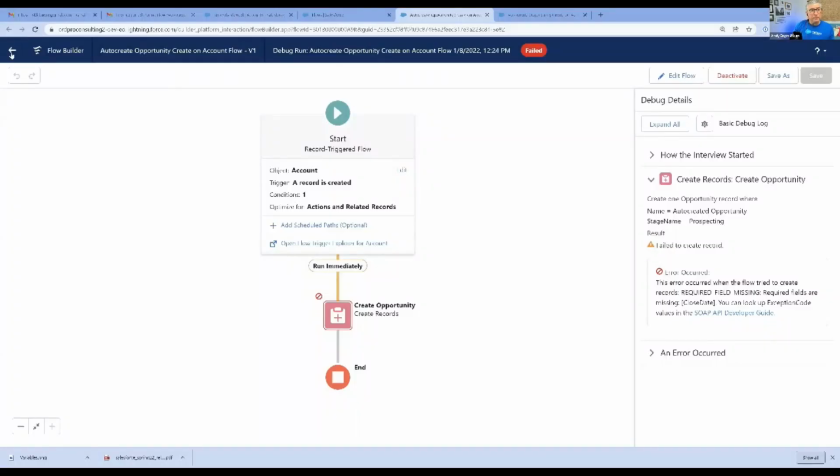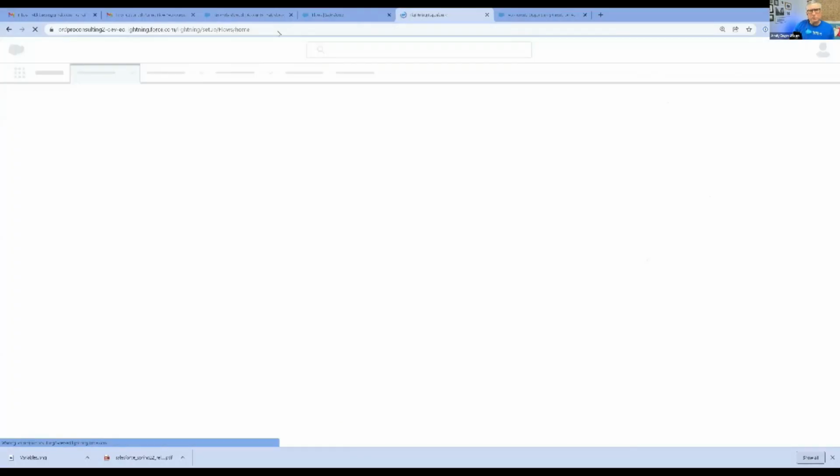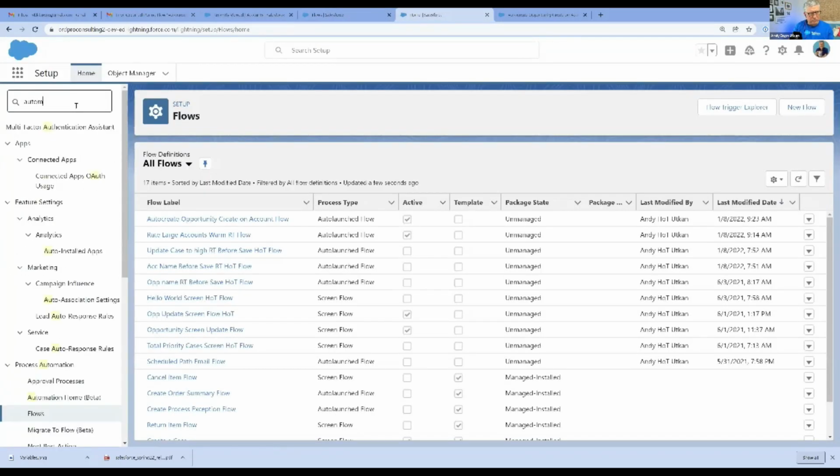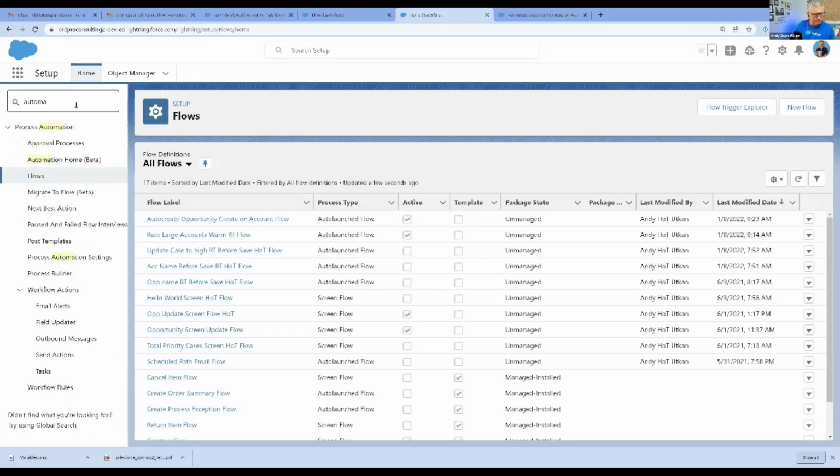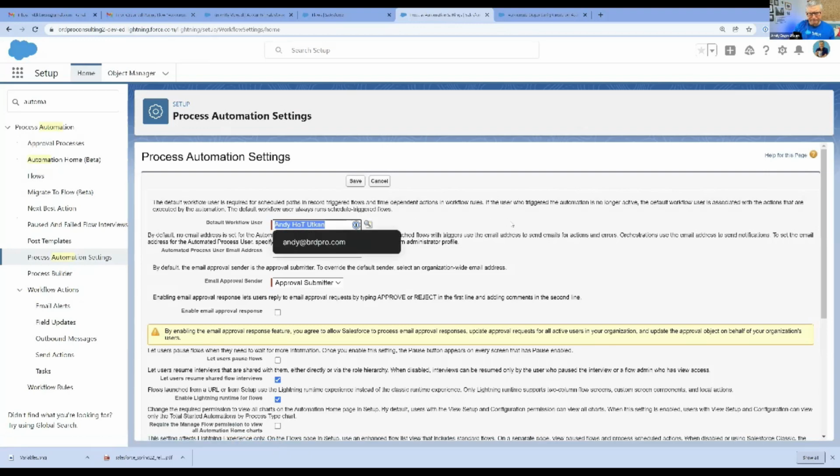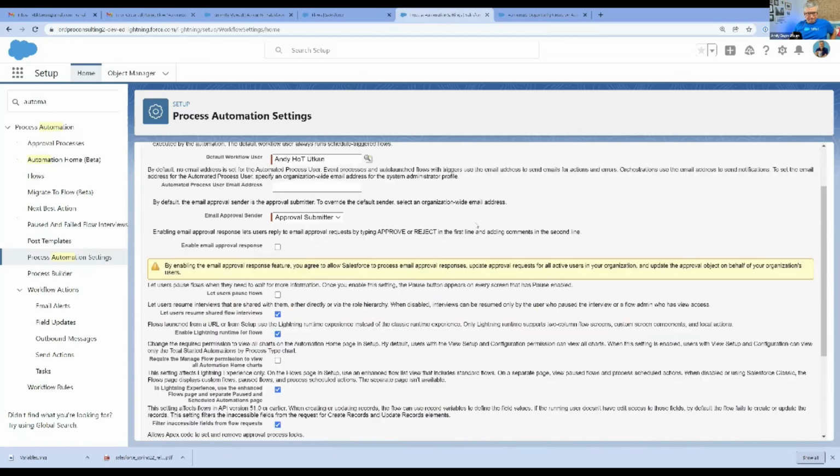All right, so the other thing you wanted to show, Mary, was showing folks where they can set who gets the error notifications. Yes. So in your process automation settings, it's here, right? Yes, you can do it there.